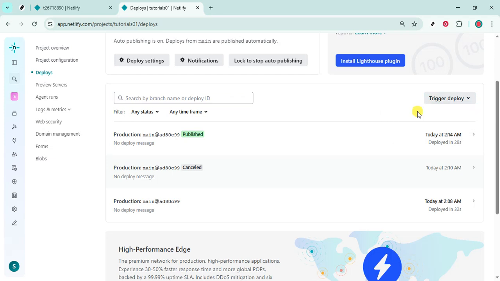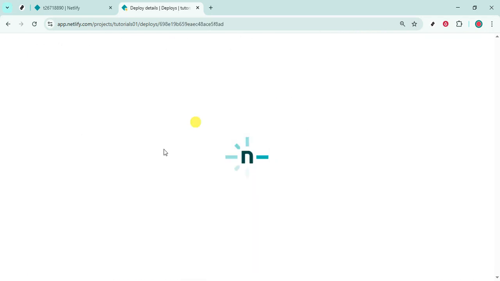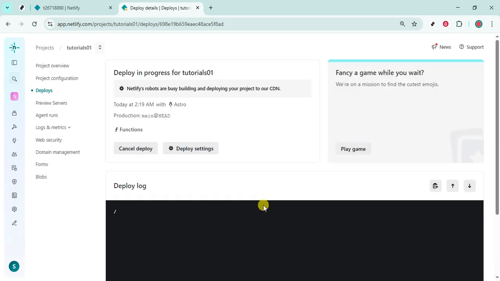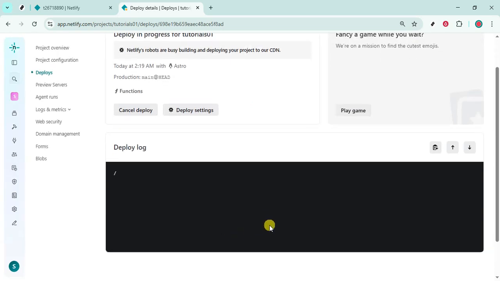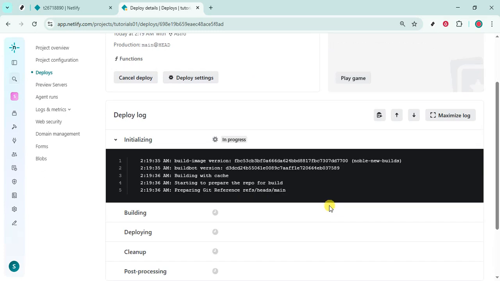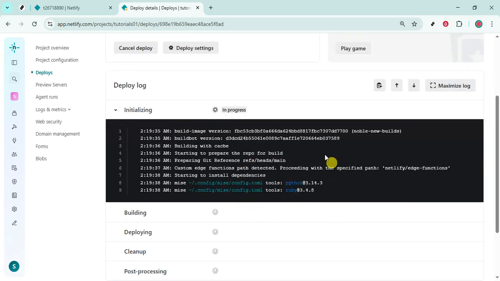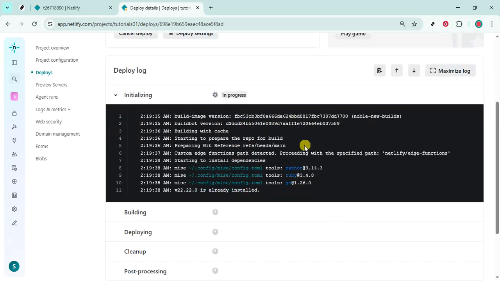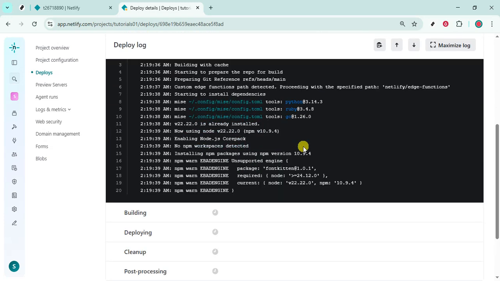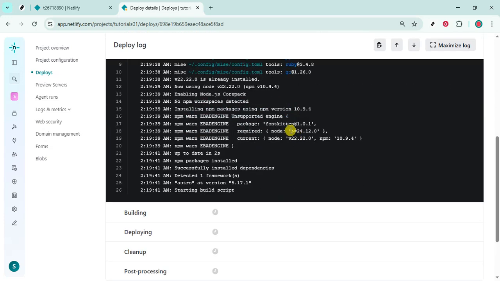Netlify will immediately start a new deploy using the connected GitHub branch and the build settings saved for this site. You'll see the status progress through stages like queued, building, and finally published if everything completes successfully. You can click into the deploy to watch the live logs, which show each step of the build and any messages from your framework or tooling.